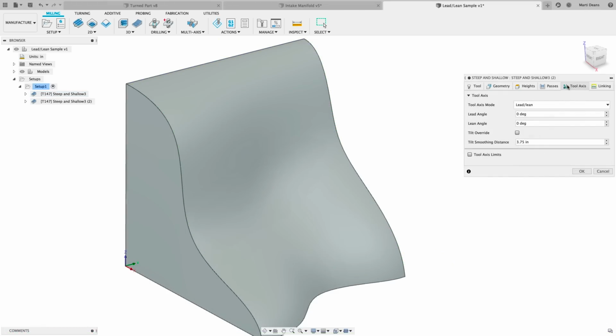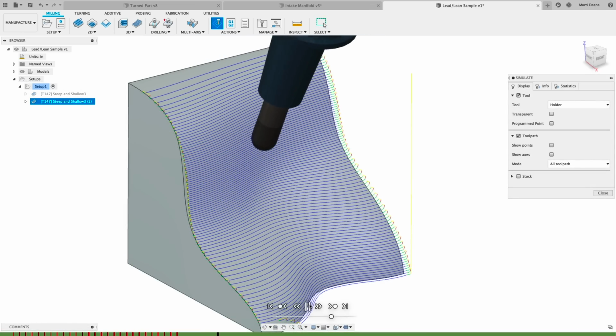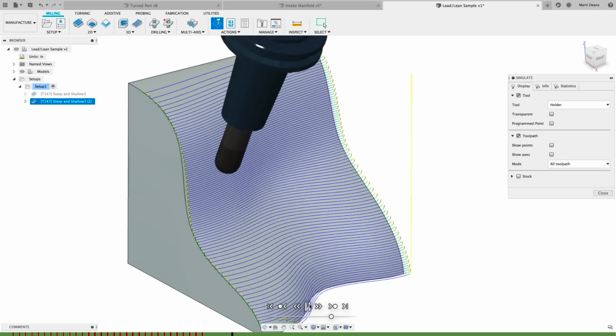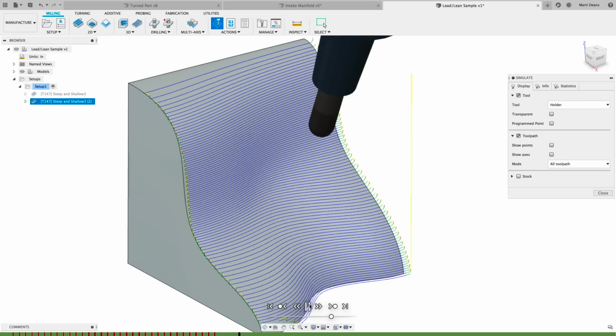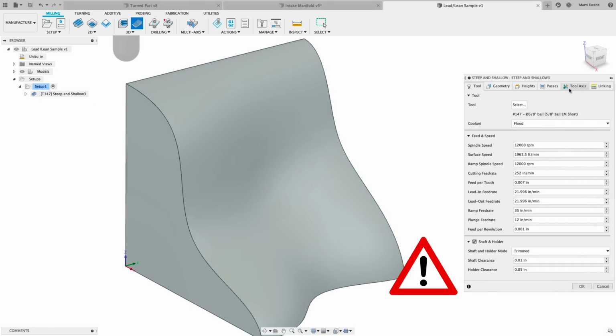Tilt Override will allow you to specify a preferred tilt angle relative to the tool orientation Z-axis. Rather than the tool remaining perpendicular at all times, Fusion will try to tilt the tool to the desired angle. If there would be a collision at the desired angle, Fusion will adjust the tool tilt to avoid gouges between the model and the tool. Make sure Shaft and Holder is on in the Tool tab.